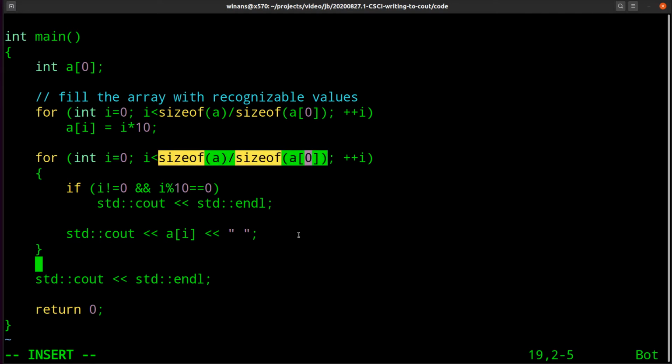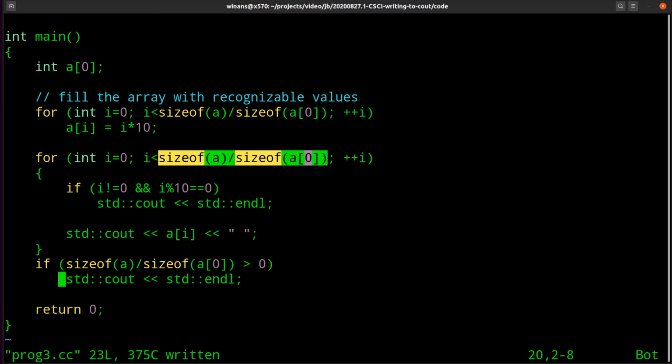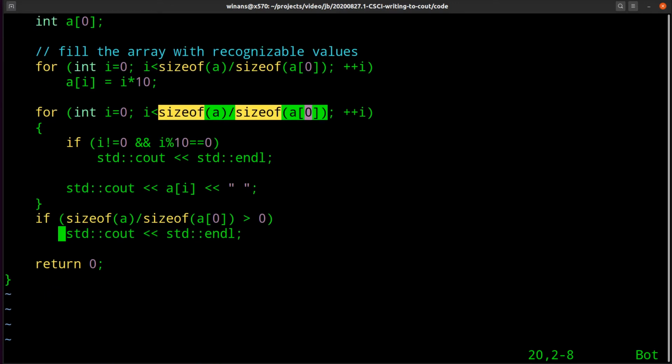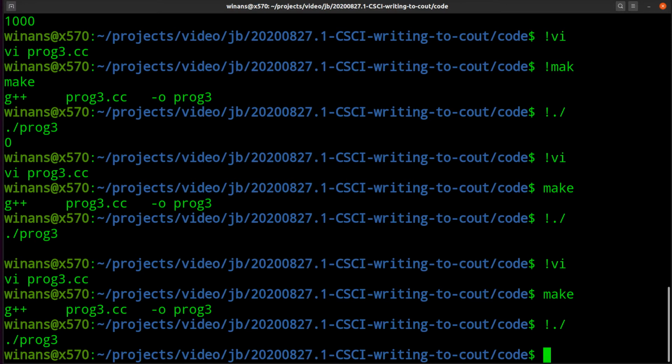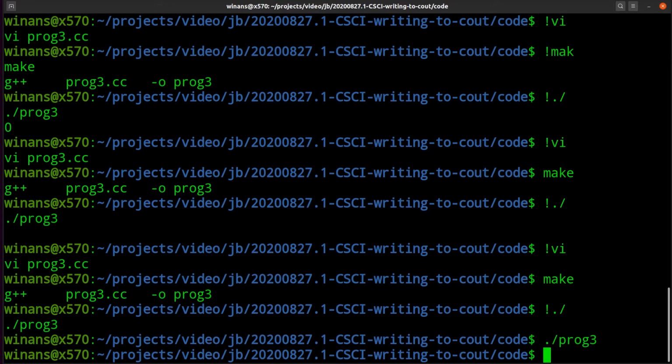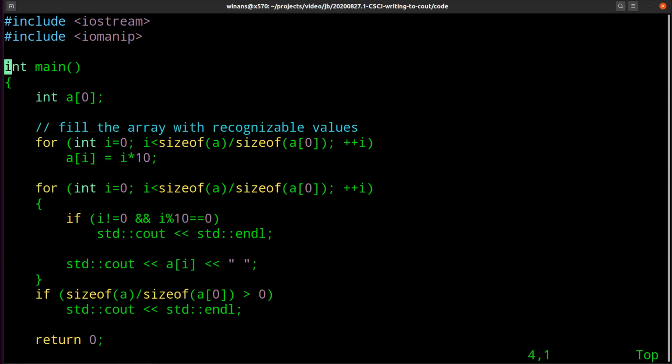Is that value there not 0? If this is greater than 0, then and only then do you want to print the extra carriage return at the end of the last line. This should take care of that problem. Prog 3, I'm using the shell history, so it might be hard to see. So when I do prog 3, it had a 0-element table, and it did not print any extra carriage return. This is perfectly clean output.